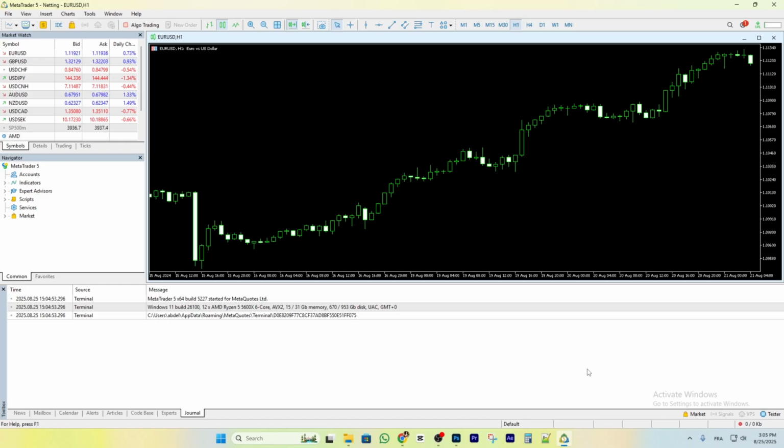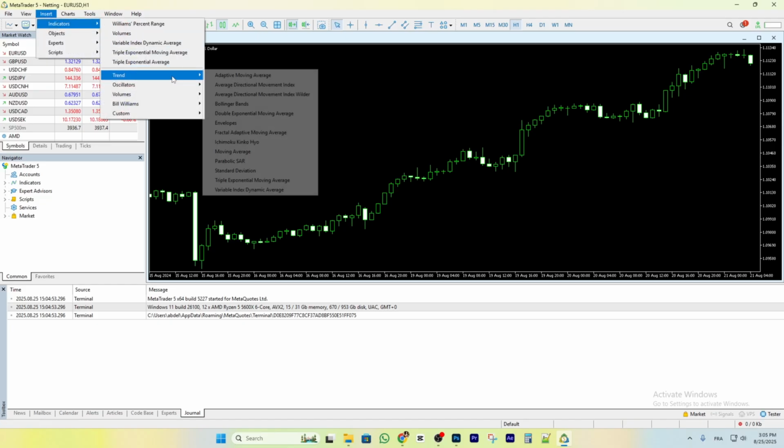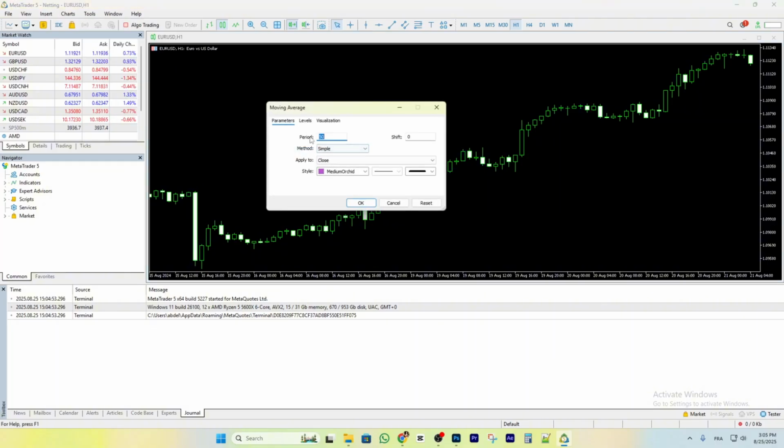So first of all, open your MetaTrader 5, then go to Insert here at the top left. Click on it, Indicators, go to Trend, and choose Moving Average. Click on it, and now we have here the period. You have to choose the period you want. So I will choose, for example, the 20.